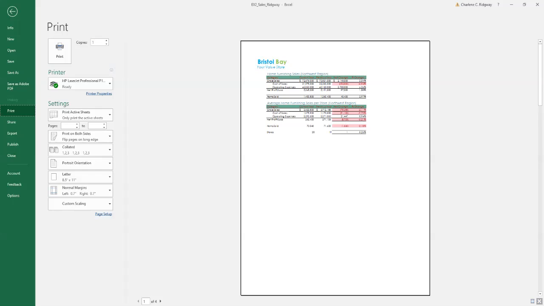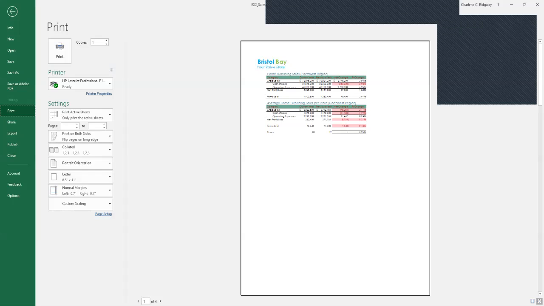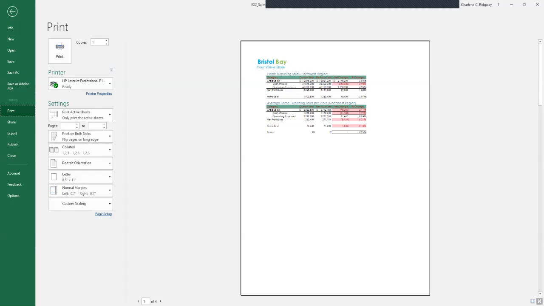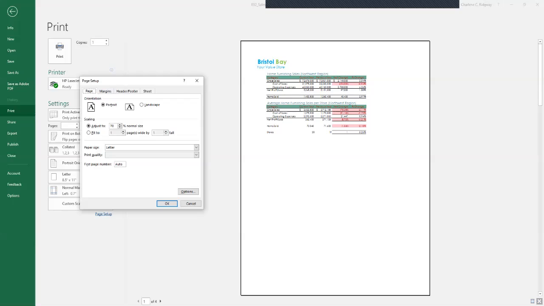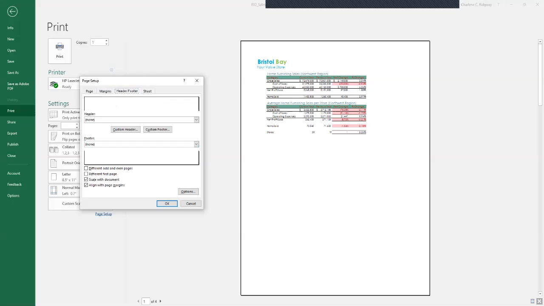Set up the page header. Near the bottom of the print screen, click the Page Setup link. Okay, we're going to click on Page Setup. The Page Setup dialog box opens. Click the Header/Footer tab, and this will display the header and footer options.